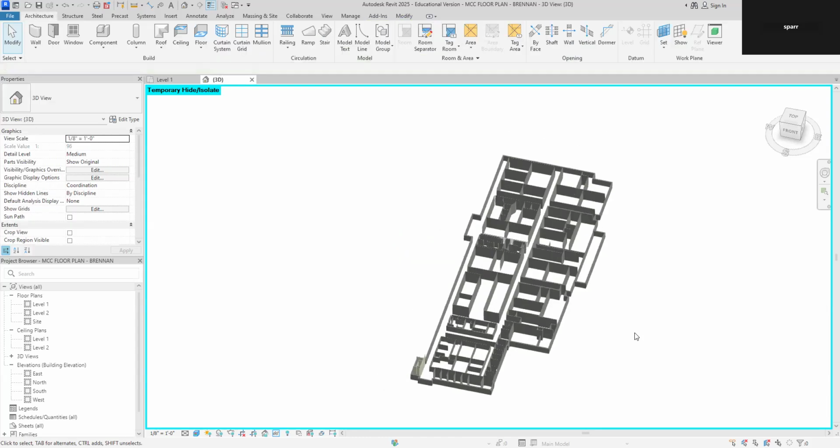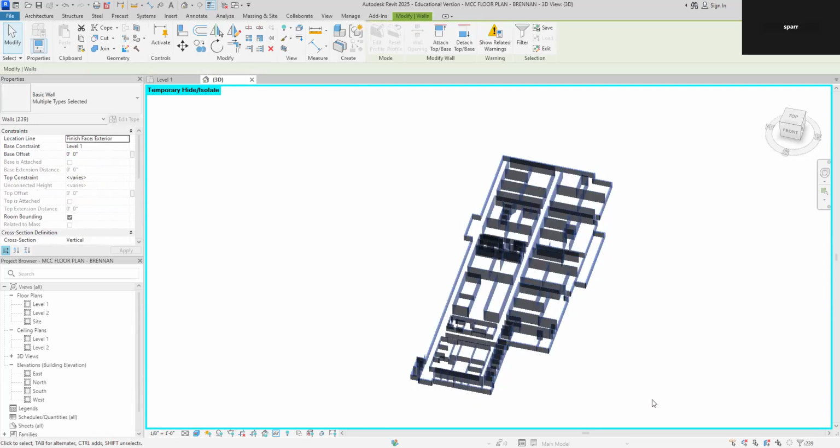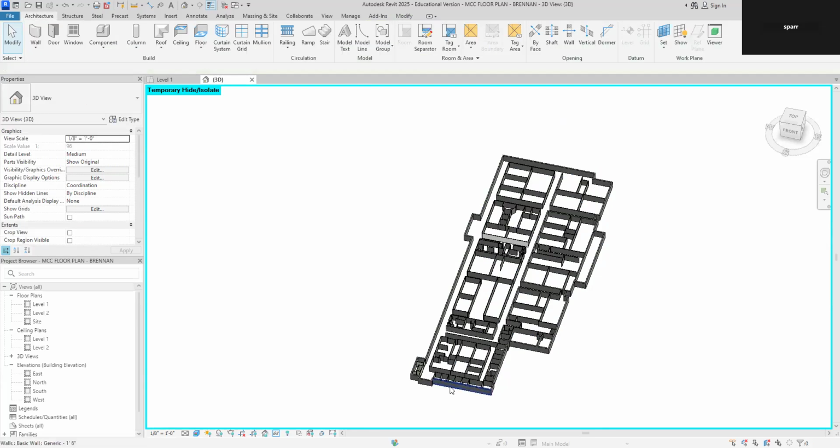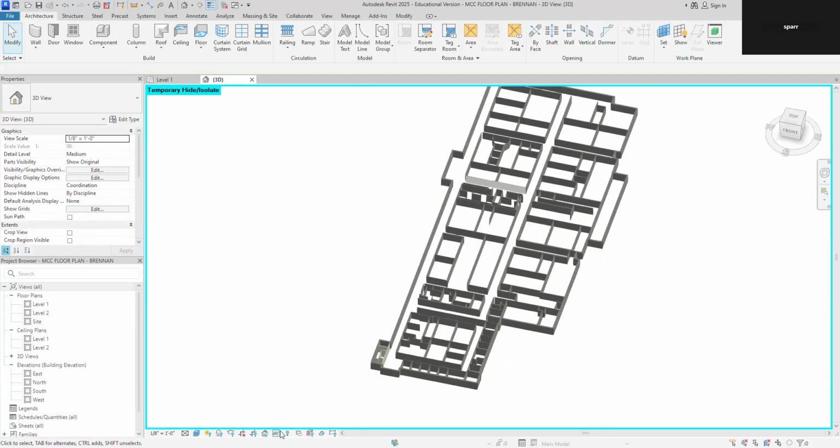Once you only see the walls, we're going to grab them all. To grab them, look what I'm doing here. I'm clicking and dragging my cursor over the top of it, just like that. Now with all these selected, it says there's different kinds right here, but I'm going to change the top constraint to up to level 2 for all of them. Apply it. And in one fell swoop, I just changed them all.